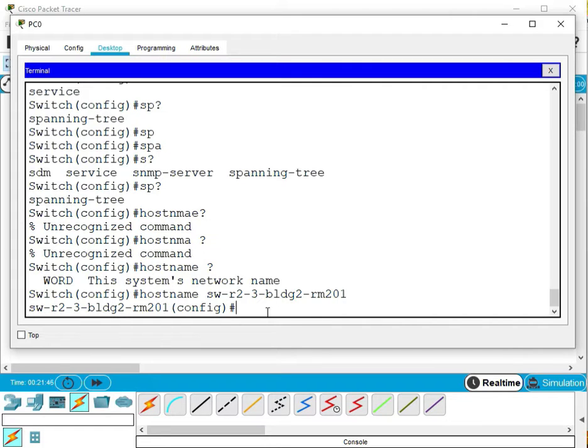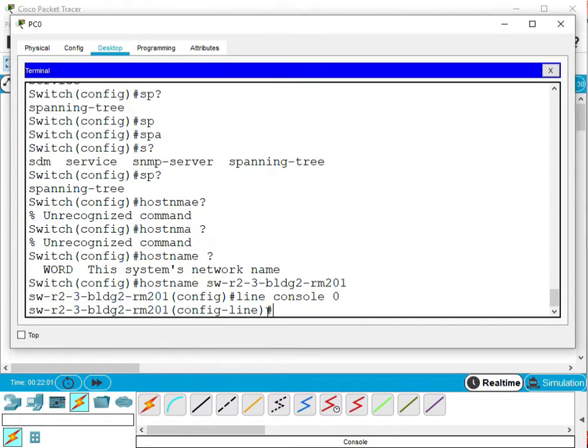To get into the console port, you plug it in, you press enter, and it gave us the user prompt. I don't want them to be able to do that. So you're going to do line console 0 and press enter. That says I want to configure the console. What do I want to configure on it? Well, I want to configure a password. Let's say that we want to use Cisco.